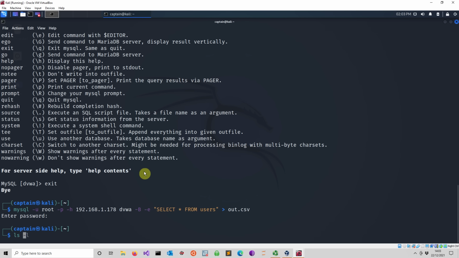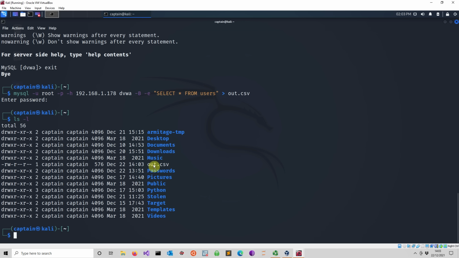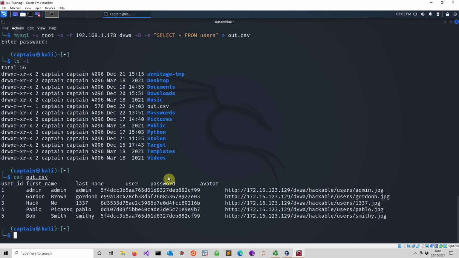So I do ls -l, and in here you see now an output file. Let me have a look. So I do a cat out.csv, so I just see how this file looks. And it looks good. You have the tabs in between, looks fine. We have our names, usernames, we have the hashed passwords, and we also have a link to some avatars. That's maybe less interesting, but that's pretty good. That's definitely useful. It's a good start.